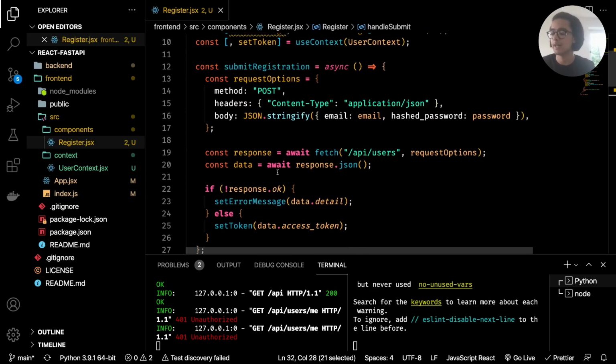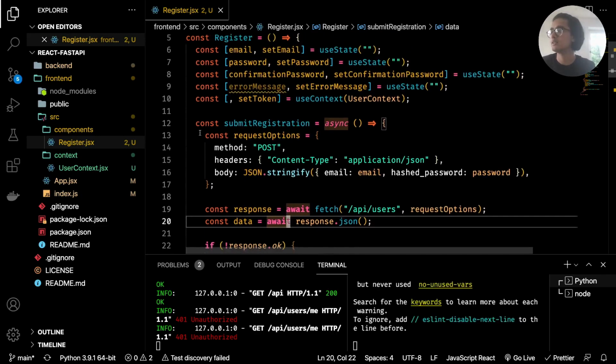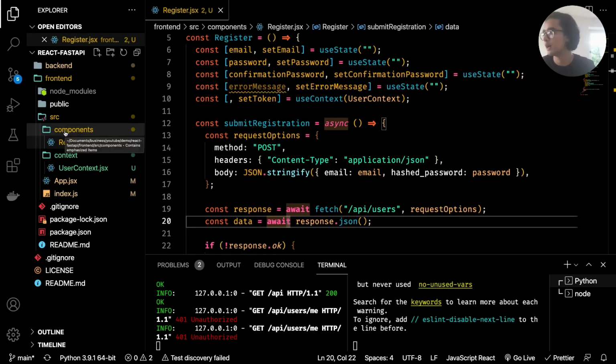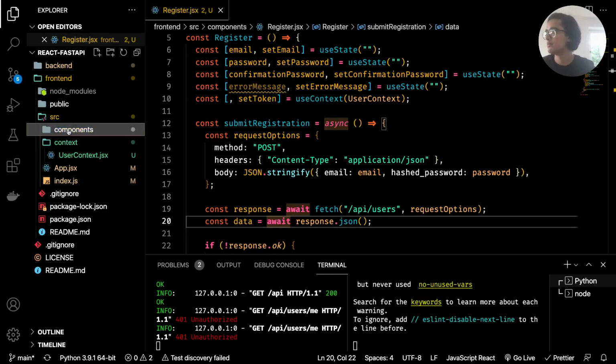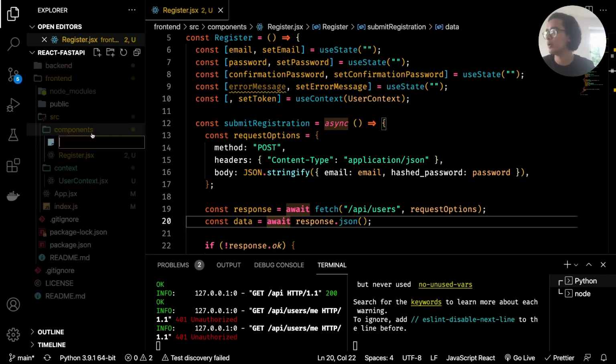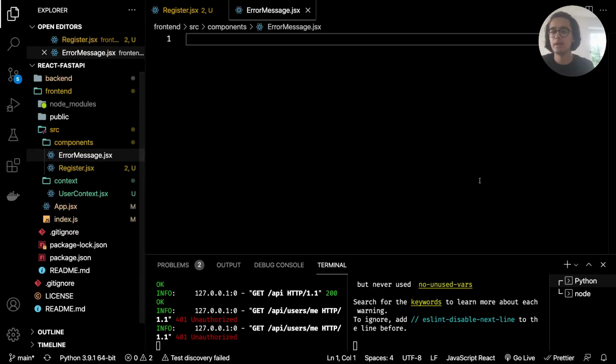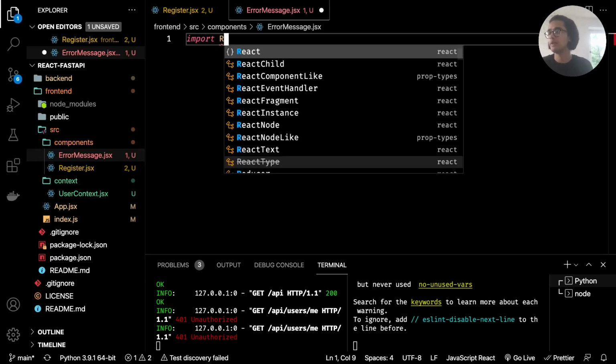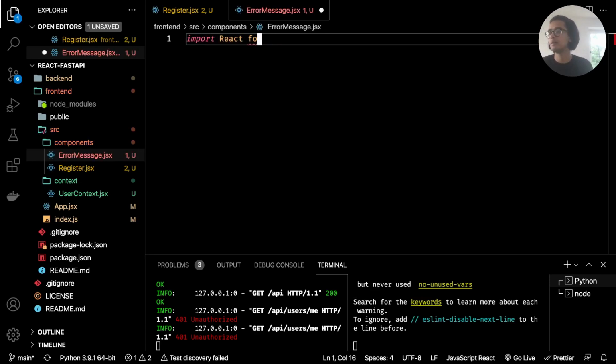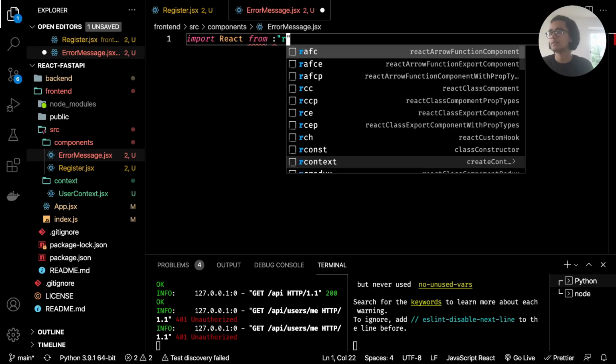So that's really it. What we can do now is create another component, which will just be our error message. This is a very simple one, we don't need much to it. So in components, new file, and we'll say ErrorMessage.jsx. And here we'll just import React from React.